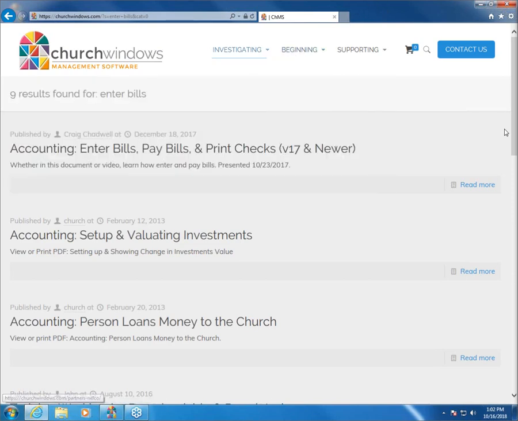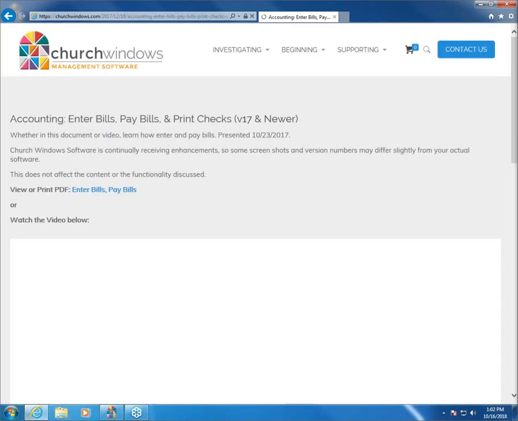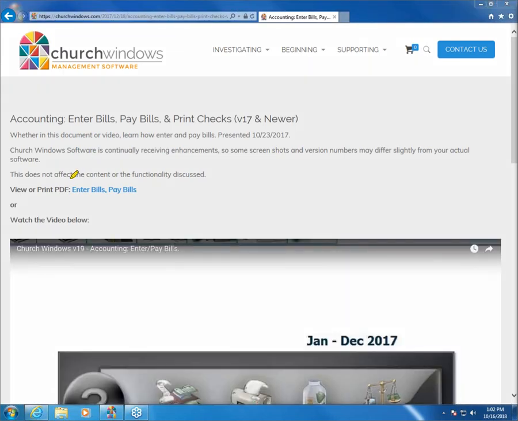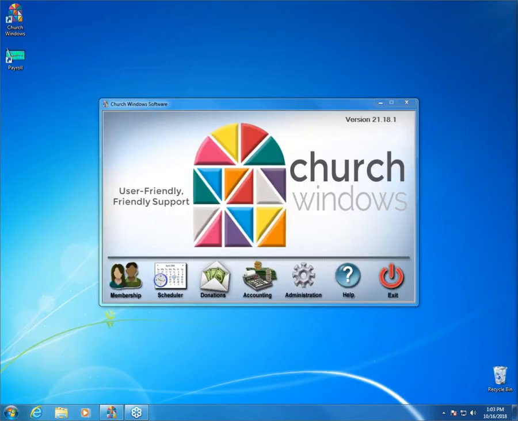FYI, the document that I'm using as the basis for the event today is from this page right here. Up here is the PDF file, View or Print PDF to Enter and Pay Bills. That is what I'm using as the guide for the event today, so you can print that out, and you'll be seeing the same thing that I'm using today. It's a very detailed printout of what we're covering, so lots of information is available to you.